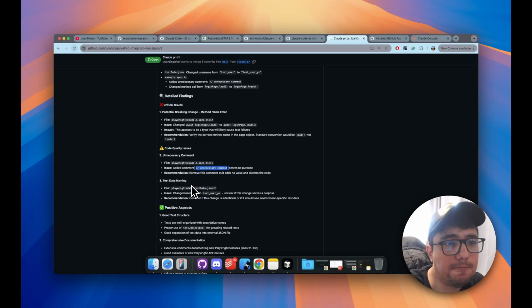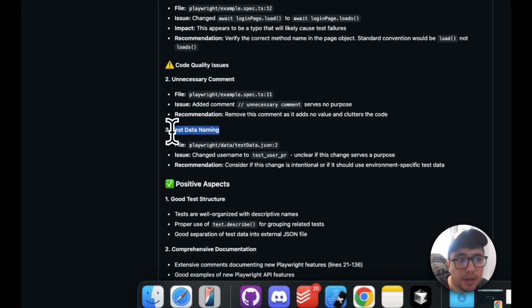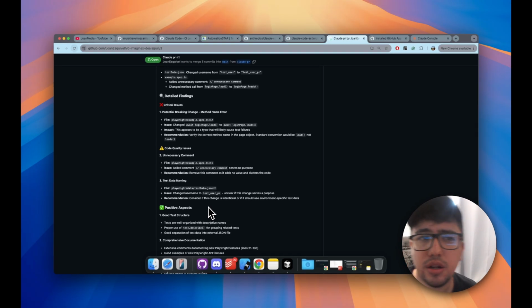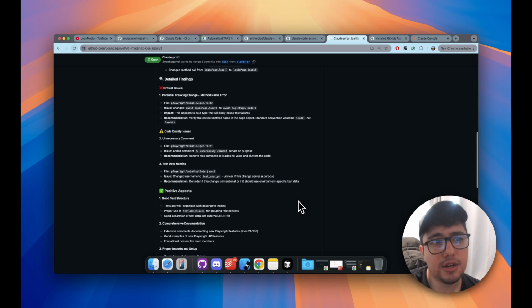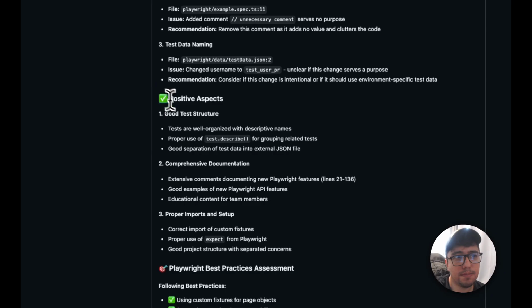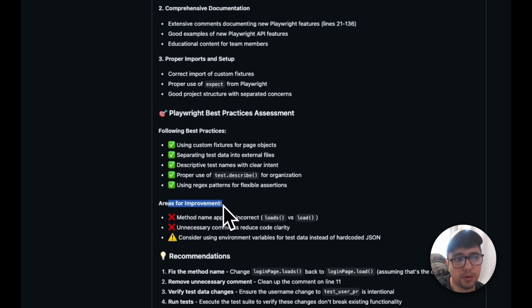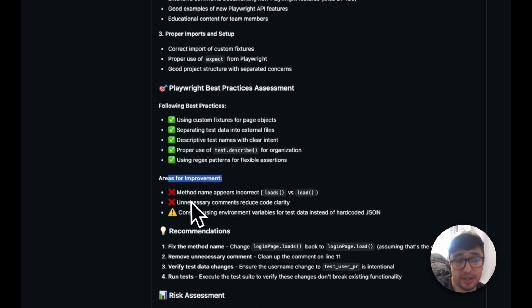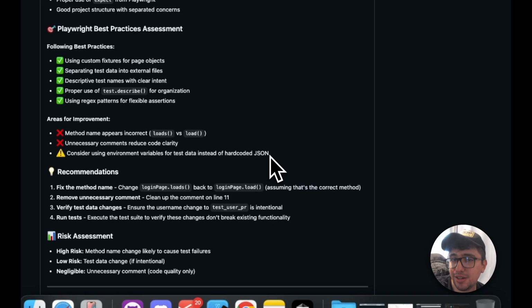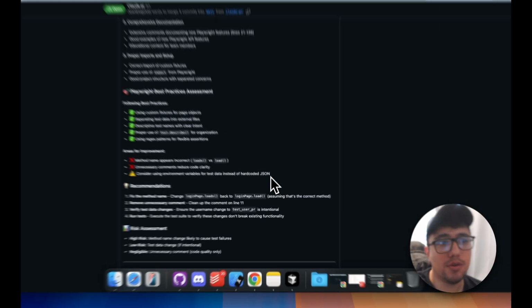And then here we have a test data naming issue. Basically, the recommendation here is to consider if this change is intentional or if it should use environment-specific test data. That's correct. And also, it highlighted the positive aspects. That's cool. And here are the areas for improvement. This is interesting: consider using environment variables for test data instead of hard-coded JSON. That's correct. Yeah, that's something that we should do.